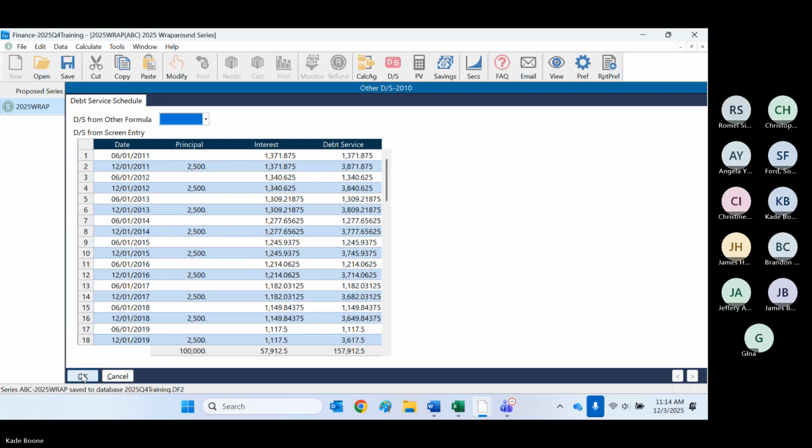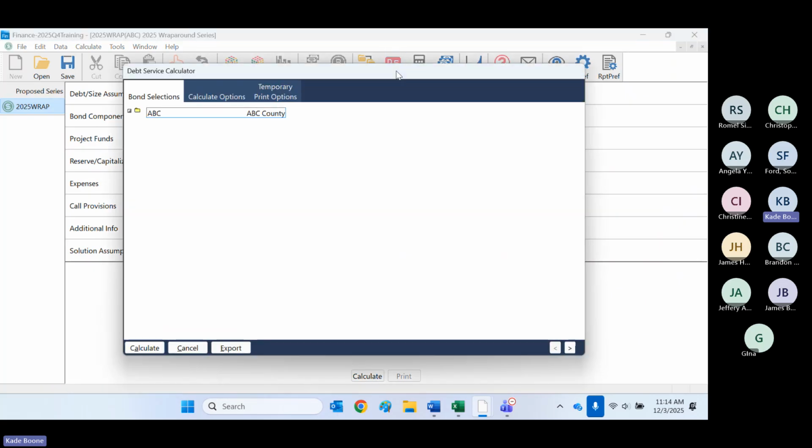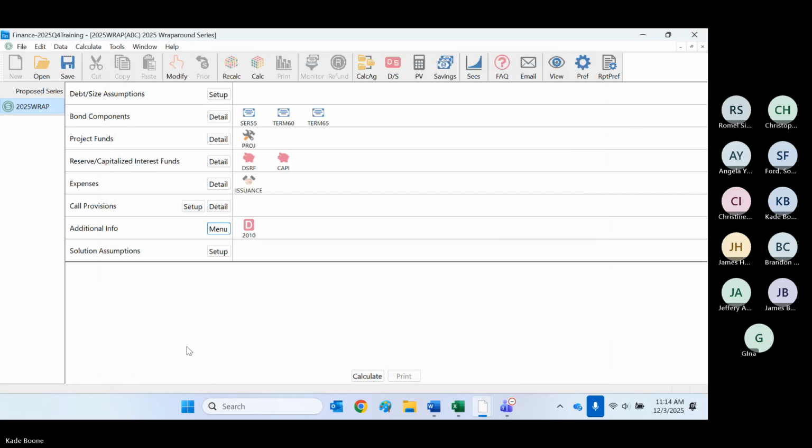Now, you may just have that information and you don't have the coupons, you just have the amounts, date and amounts. Well, let's say it's in this section already. So again, click on debt service calculator, shade in, click export, give it a name, and then it will appear. It'll export into the series.